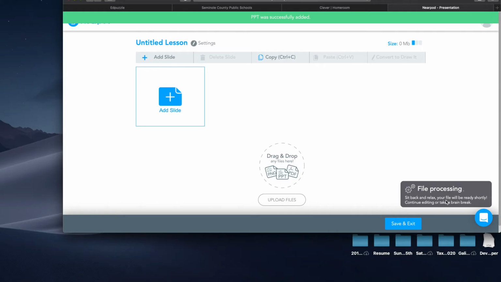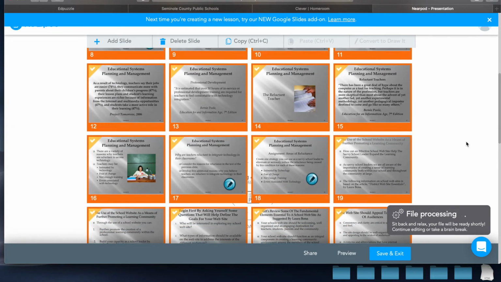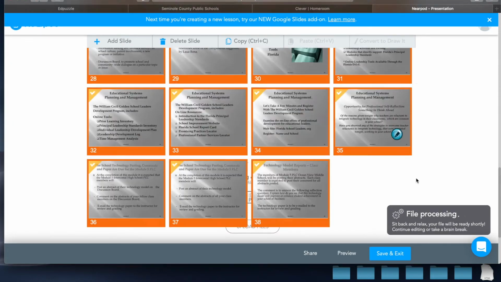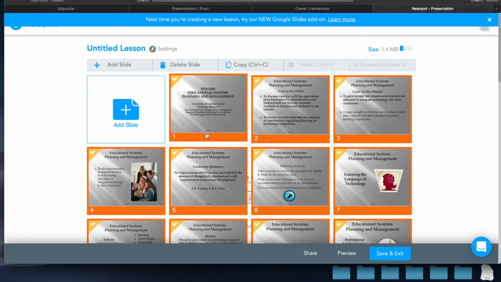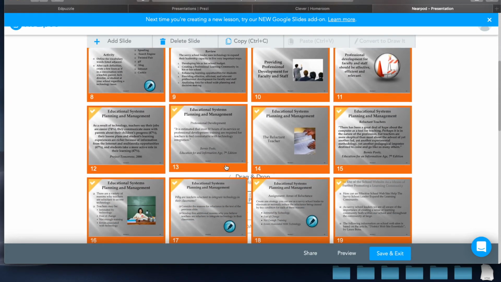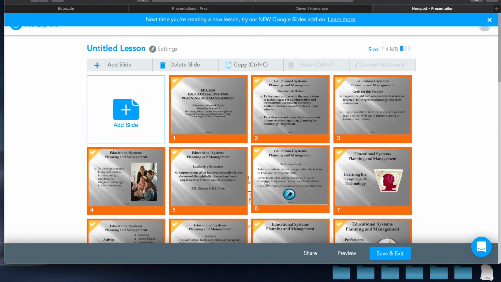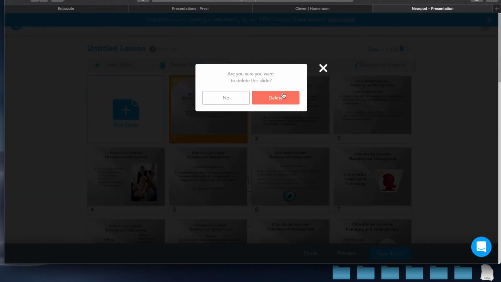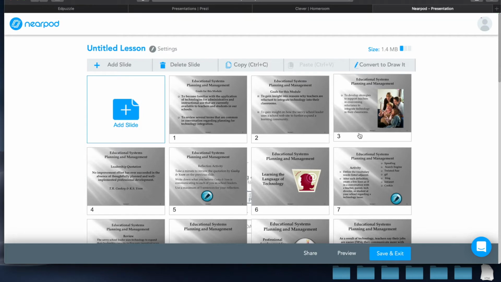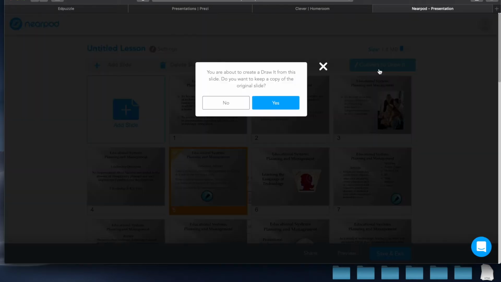File processing. And as you see in here, all the slides came out slide by slide. I have 38 slides in this presentation, and it's still processing. All the presentation slides are showing separately, so you can take away or add a slide in between. You can select a slide, for example, and delete it. You can also convert one slide to Draw, which is so cool. This one already has a pen. Let's convert to Draw.